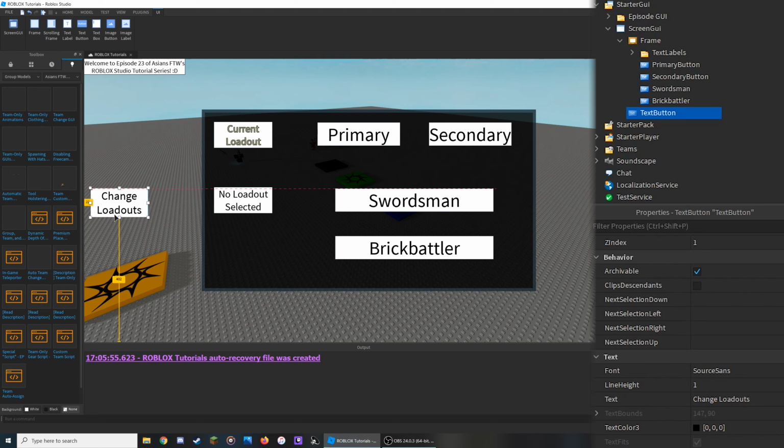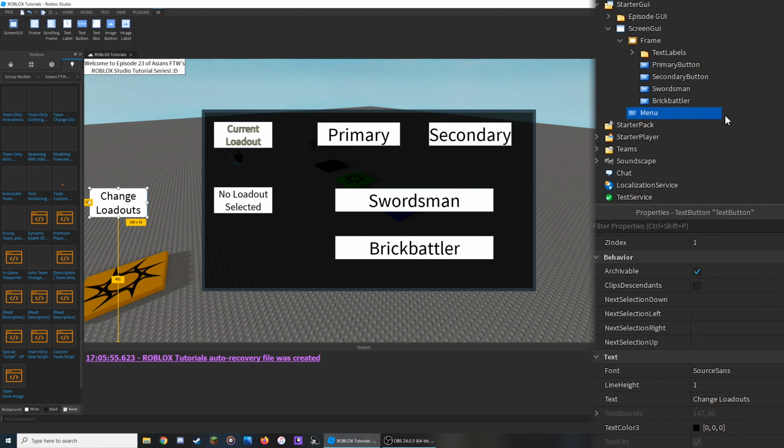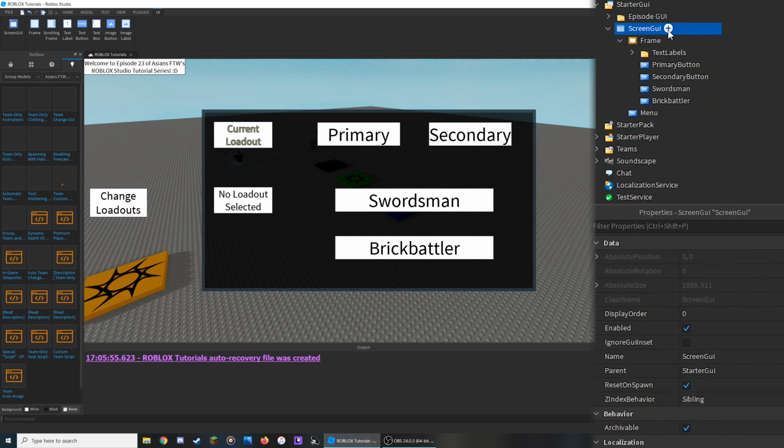And if you're wondering how to do that, I have a separate tutorial on that for team only GUIs that you can find through the card at the top right of the screen if you are interested. So while I was talking about that, I renamed the button to menu. I changed the text inside to be called change loadouts, and that doesn't have to be that way. You can change it to whatever you want, but make sure the name of the button is menu so that when we start on the script inside of here, it'll be much easier to reference.